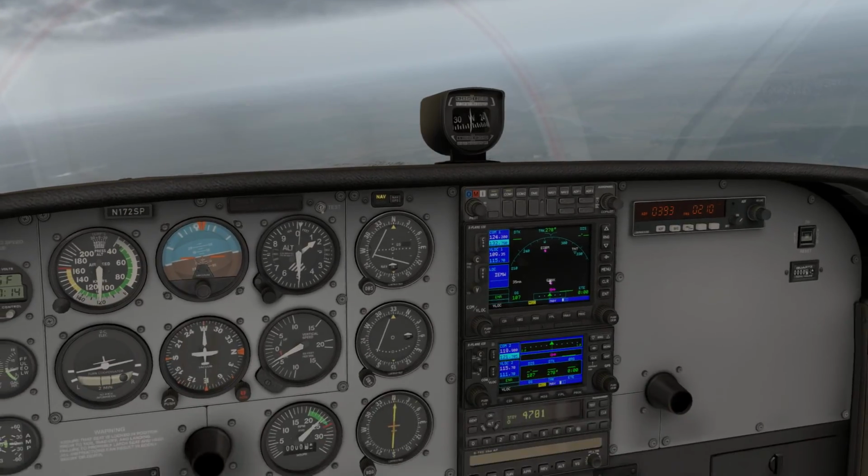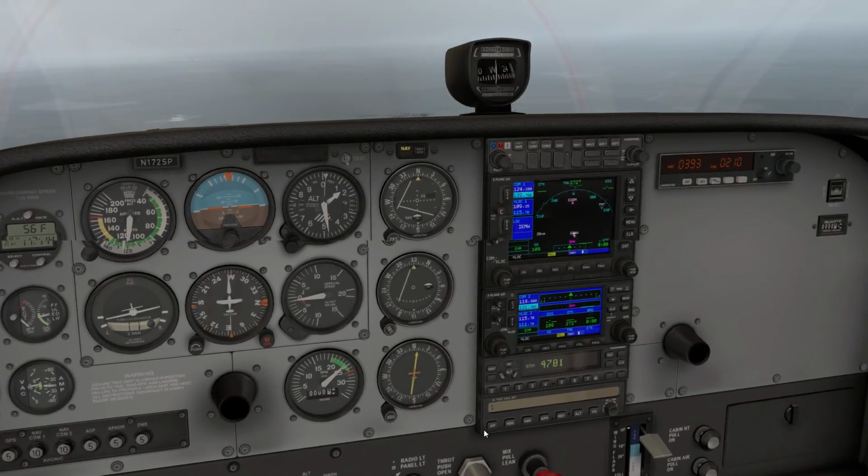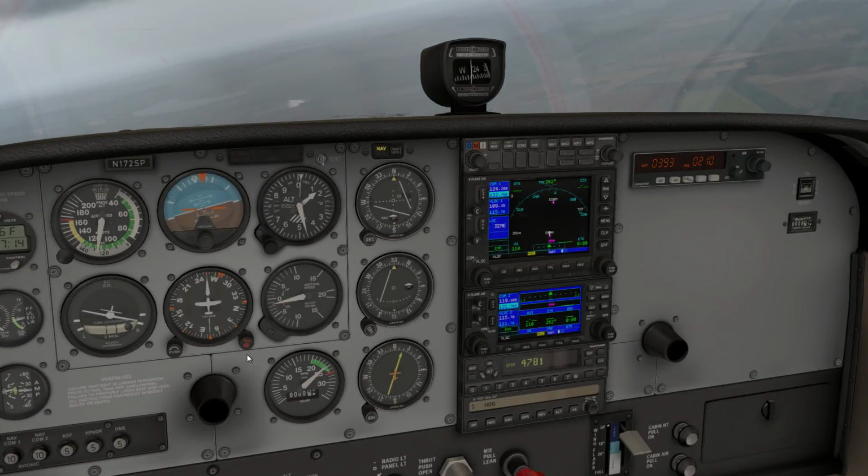Tell you what, let's switch on the autopilot and see how the autopilot responds. There's the autopilot. That was very sudden. Let's go. Let's switch on the heading hold. That's a lot more sudden than I would expect an autopilot to be.